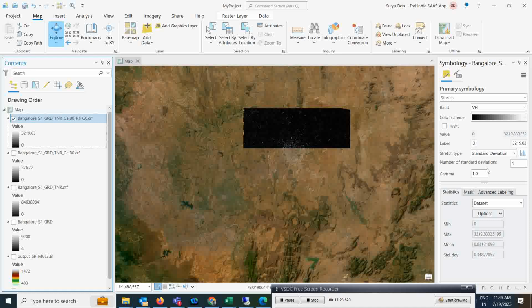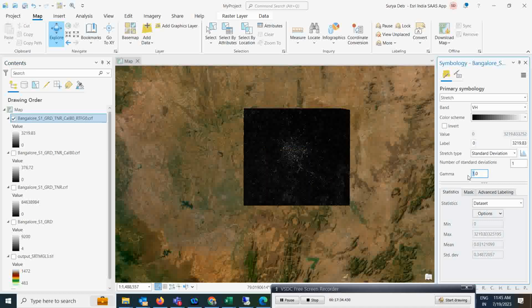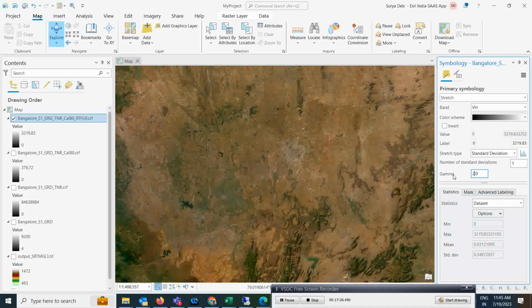So here if you want to adjust it the same way, you can do it here, like the primary symbology we are doing. If you want to make it brighter, then you can go with the gamma so that it increases, and then a slightly clearer image will come. And for HV, over the HV polarization only, I'm going to apply that same technique. See here, now this output is coming.